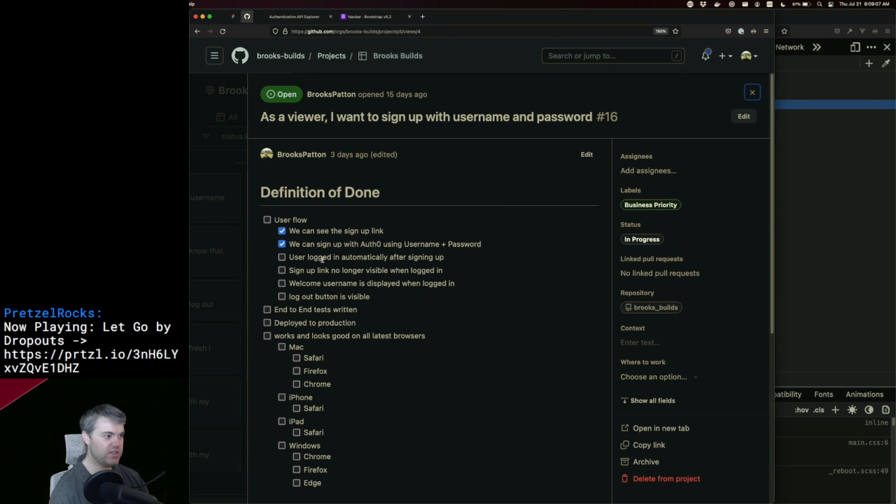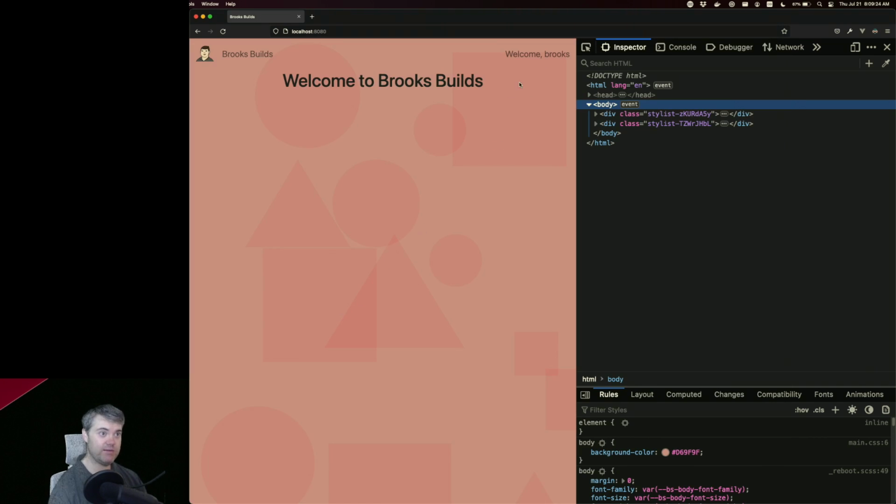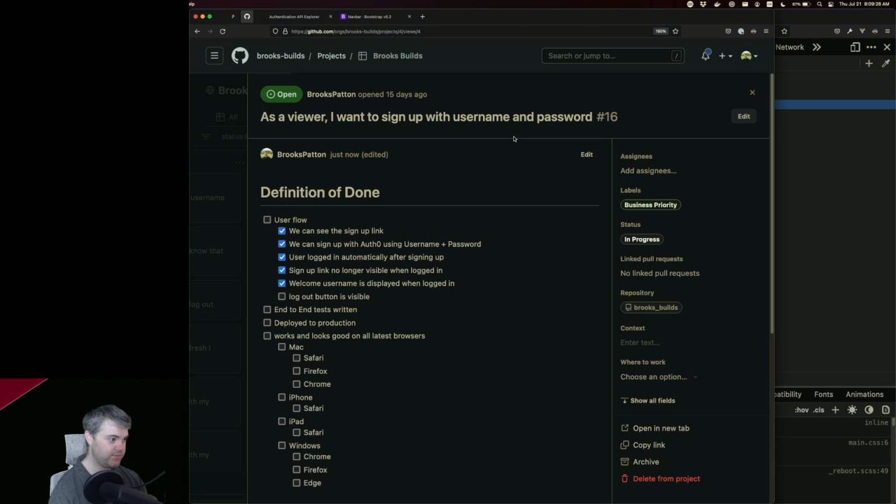Okay, so user logged in automatically after signing up. That is true now. Sampling no longer visible when logged in. That is true. Welcome username is displayed when logged in. That is true. A log out button is visible. Well, so we don't have that. We need a log out button next.